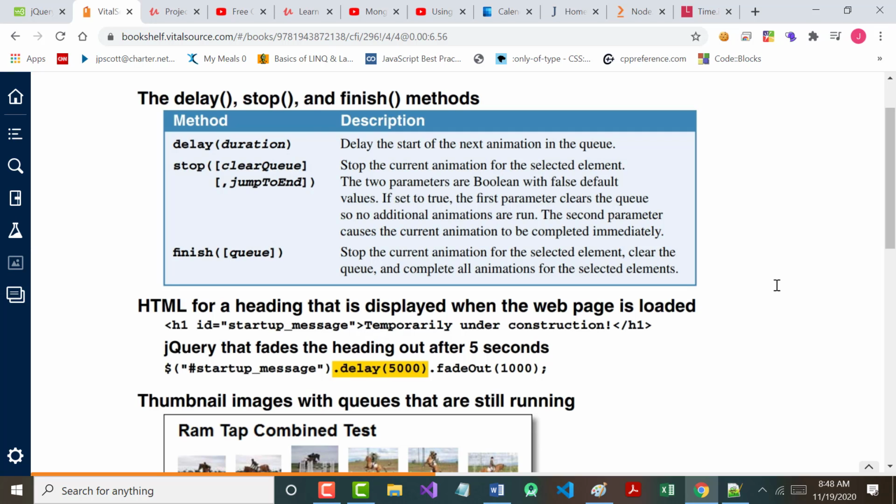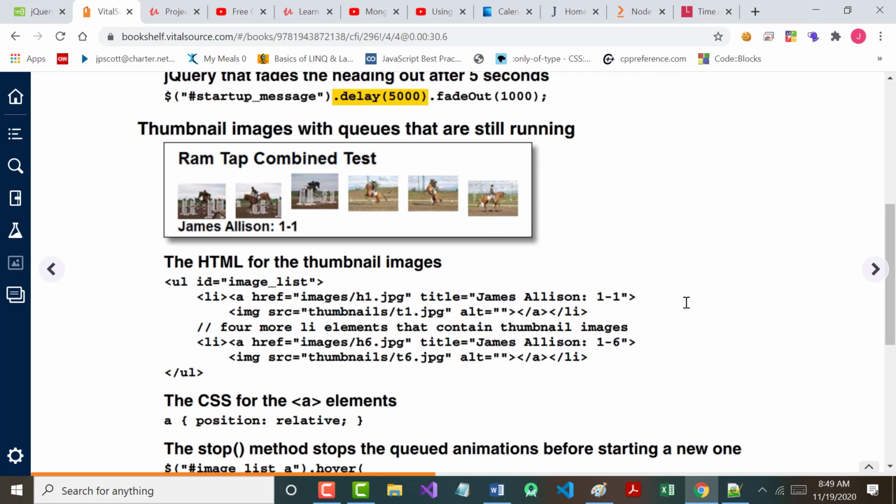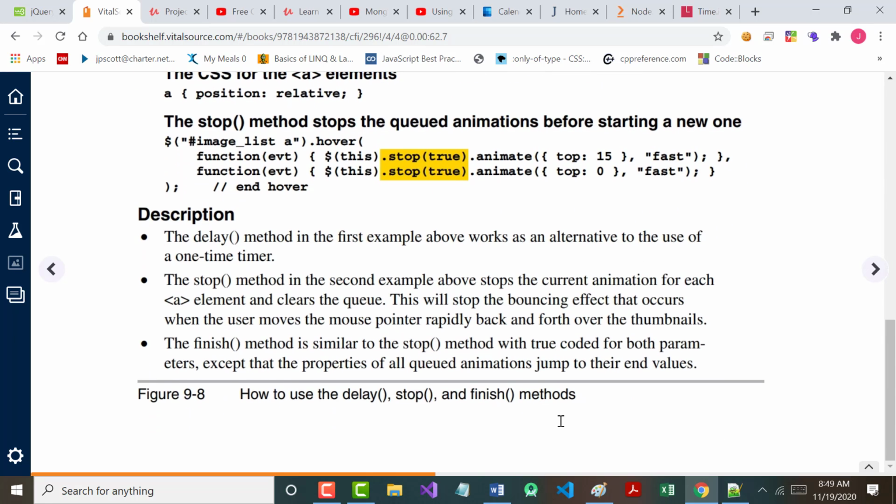Stop, as we said, stops the current animation. And finish, as it says, stops the current animation, clears the queue, and completes everything else that's in there. So when you look at this, you're going to be expected to be able to do something like this, not the one that's shown there. We'll talk about that in just a little bit. I'm not going to read this to you, but you can take a quick look at it. It's pretty much what I just said to you.